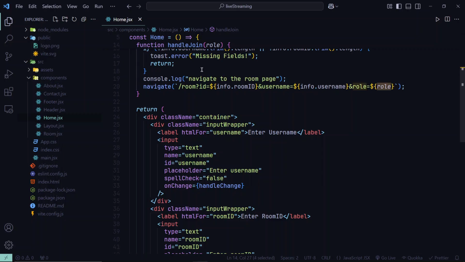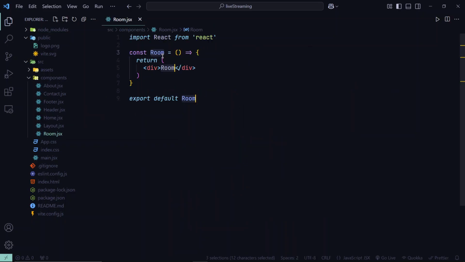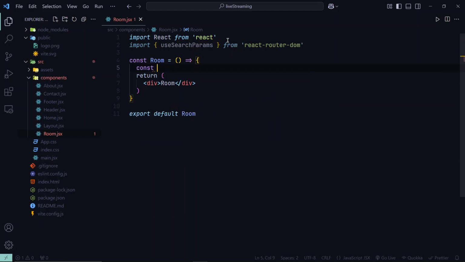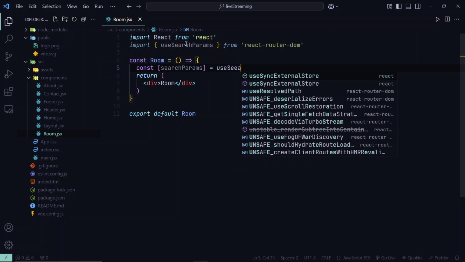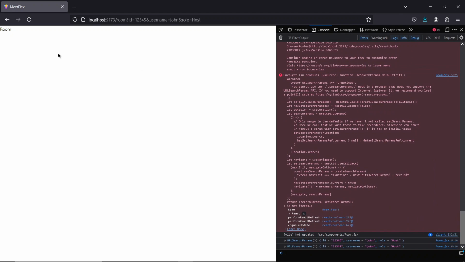Now let's get the username, role and ID. Close this. Open room.jsx. Import useSearchParams from React router DOM, const searchParams, useSearchParams, let's console log the searchParams, refresh the page. We are getting ID, username and role.